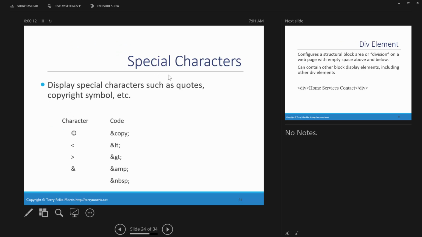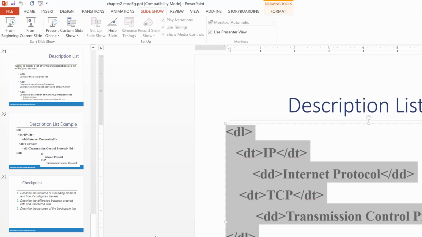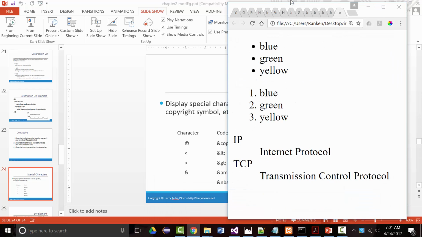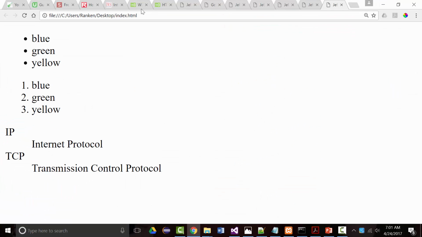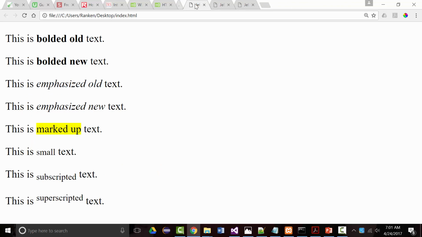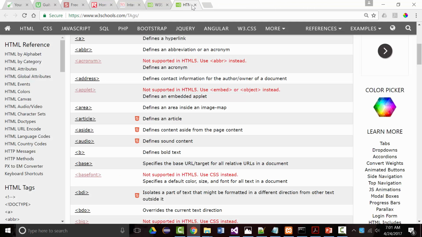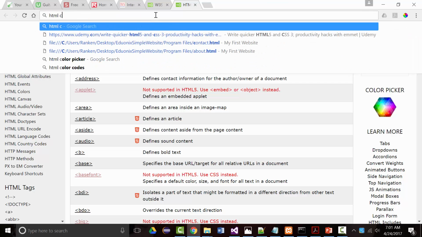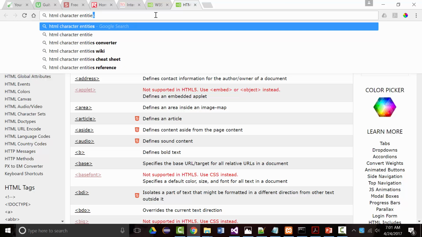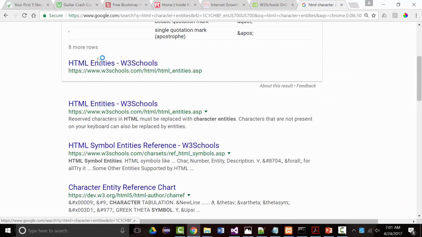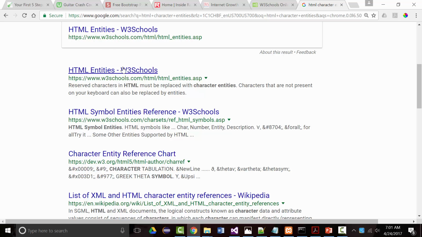Next are special characters. These typically are referred to as HTML character entities. All right, and again, to jump back, as I have been doing, be this good or bad, when I jump back into here, in fact, let's close some of this stuff. And I'm going to put in here HTML character entities. And I can guarantee you that one of the first things that will come up will be W3Schools. There they are. All right, so I'm going to click this.